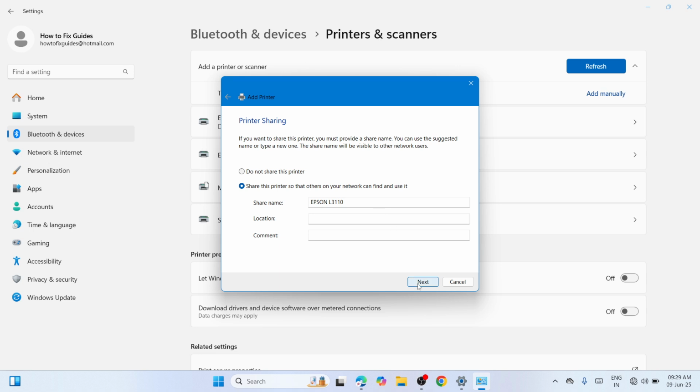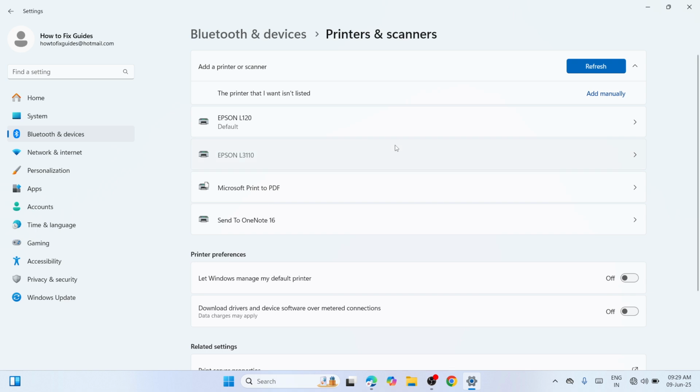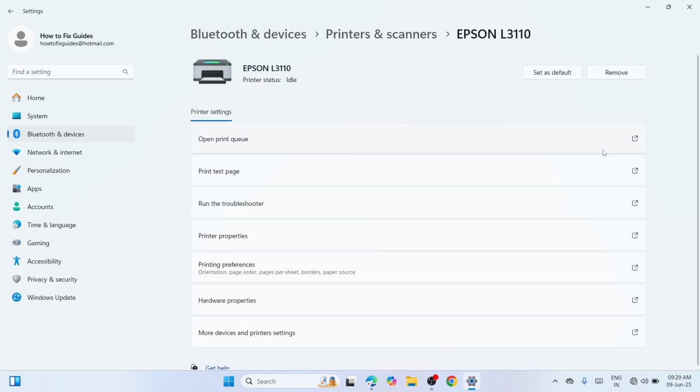Okay, so once done, you can now click on next. Go with finished, and there you have it. You have just successfully installed the Epson L3110 printer driver in your Windows 11.